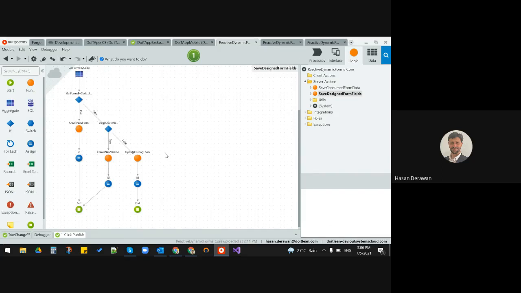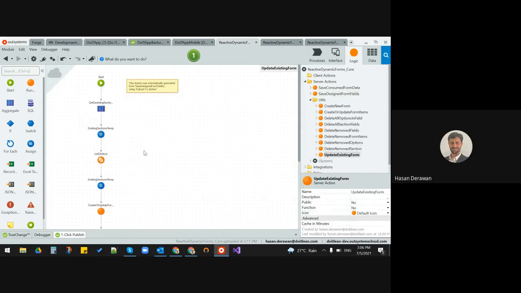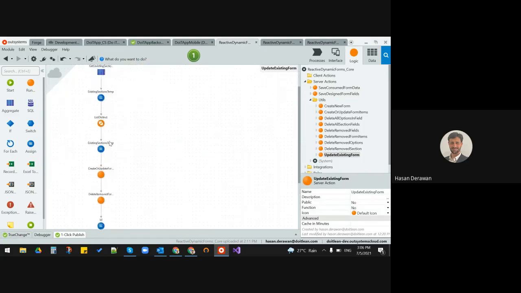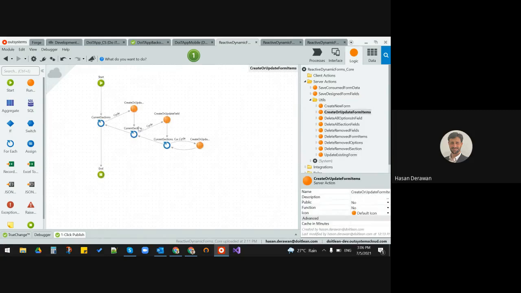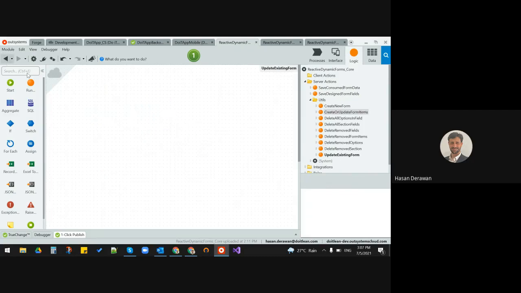Okay, we use the soft delete. We don't delete anything here. We only use the soft delete. So when we do the update of the existing form, we are adding new fields and sections first, then the fields, then the options of those fields.